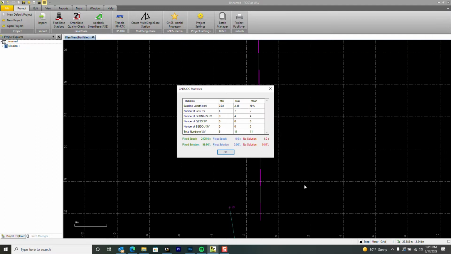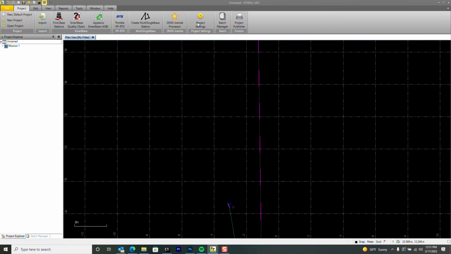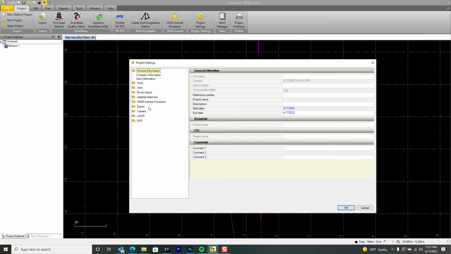2 satellites during our flight doing a forward and reverse processing. So we're at 99.96. Typically you'll see 100%, but that all looks good. We'll click OK, and now we're going to go into our project settings, GNSS inertial processor.